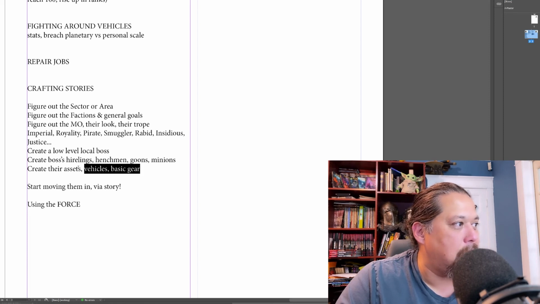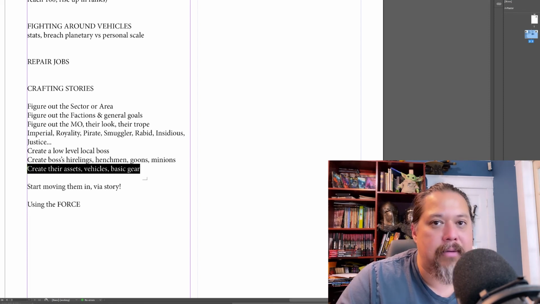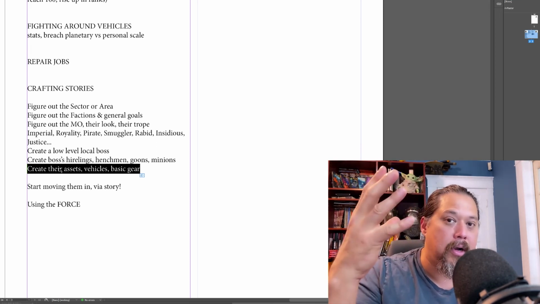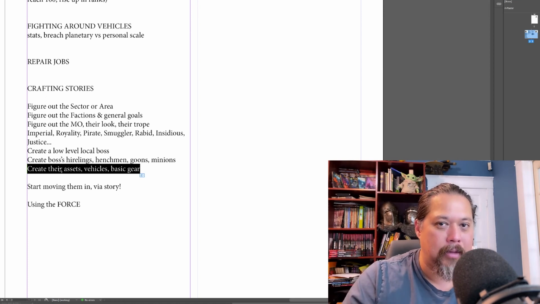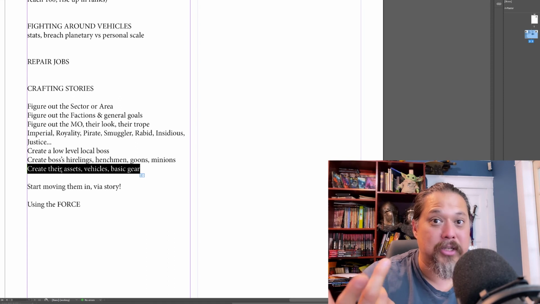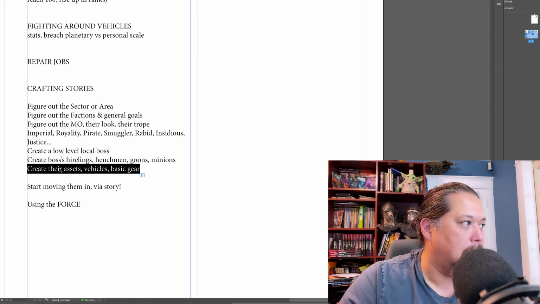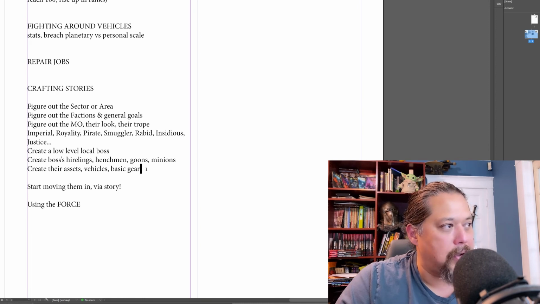And then you create their assets, vehicles, and basic gear. Think about what they have. Zico's got nothing. He's got a vibro sword, and he has a gun up on the tower, and it was broken. One of the players asked him, and he fessed up that we don't know if it works. So she went and fixed it, and now they're full of gratitude for her. And then, of course, the pirates and the Tusken Raiders and stuff. So you've got to figure this stuff out and have fun.